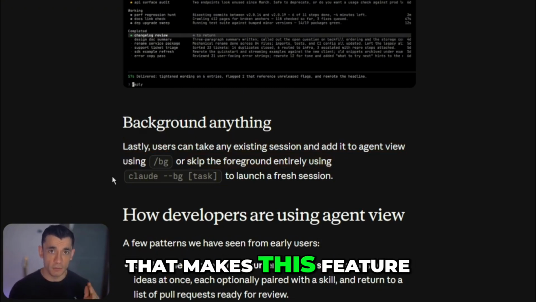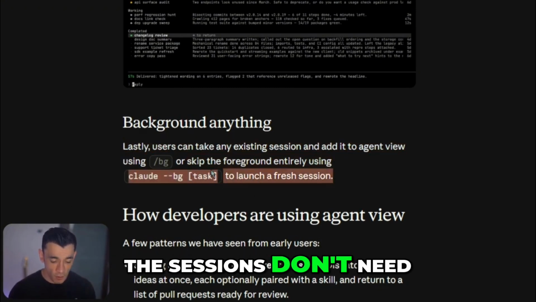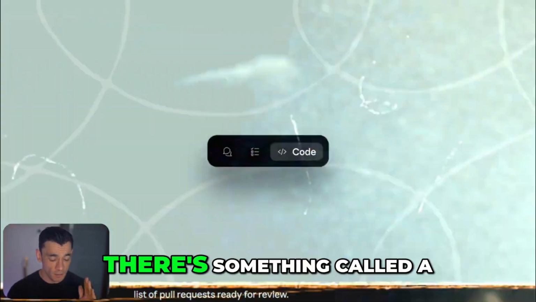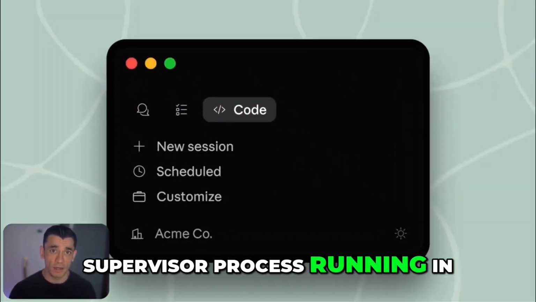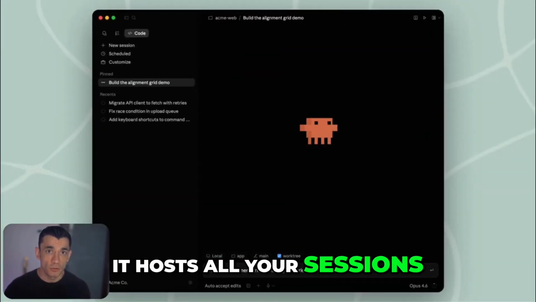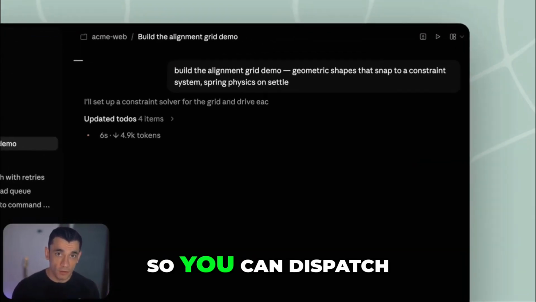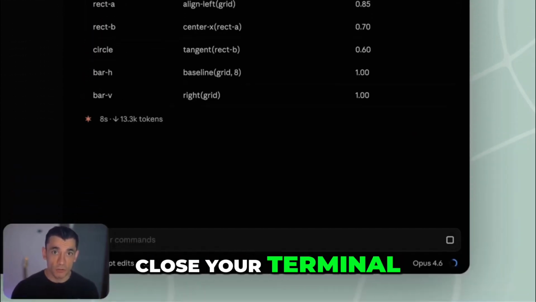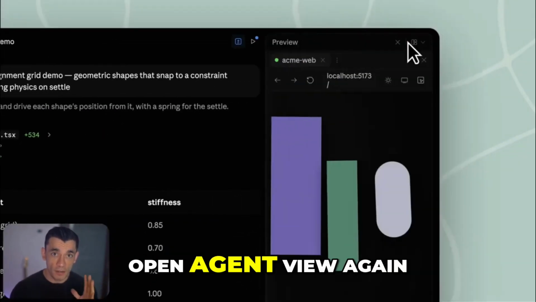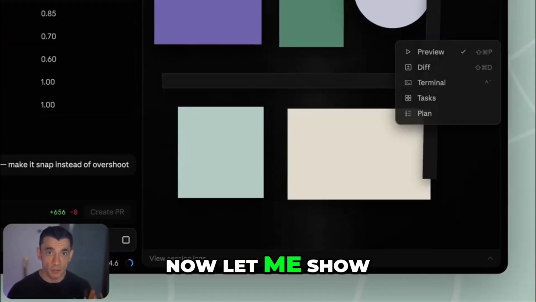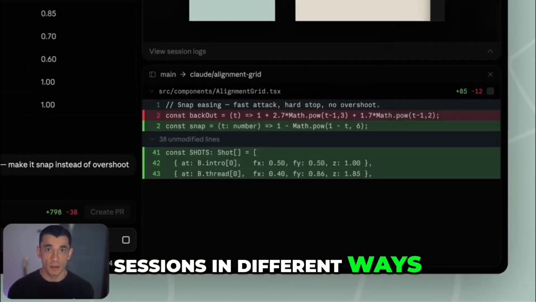And here's the part that makes this feature really powerful. The sessions don't need a terminal open to keep working. There's something called a supervisor process running in the background. It hosts all your sessions, even if you close the terminal. So you can dispatch a long-running session, close your terminal, go grab a coffee, come back, open Agent View again, and there it is.